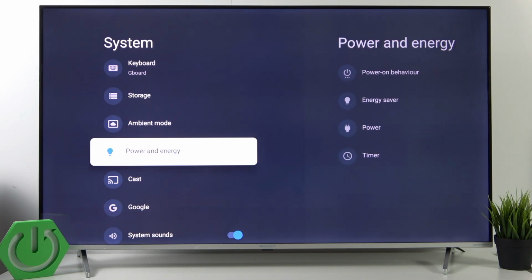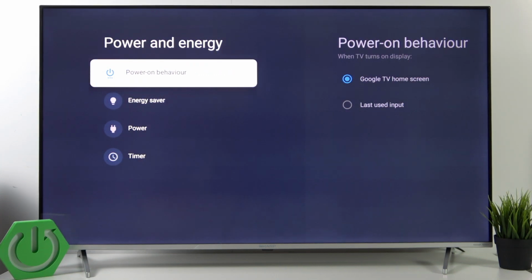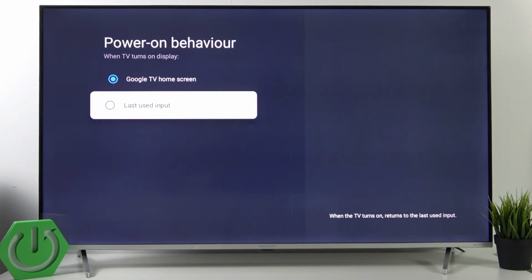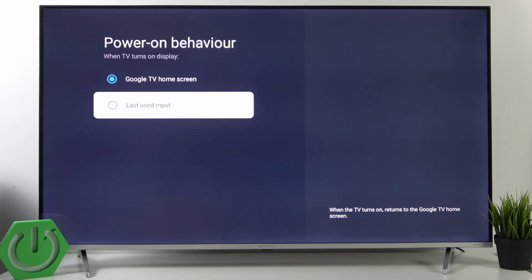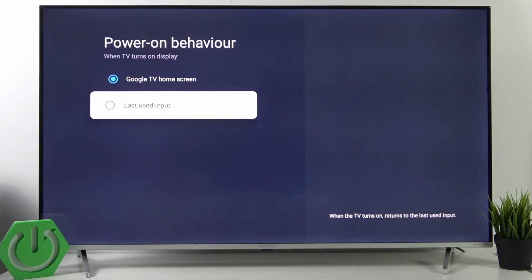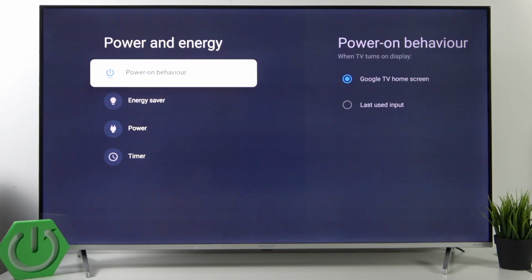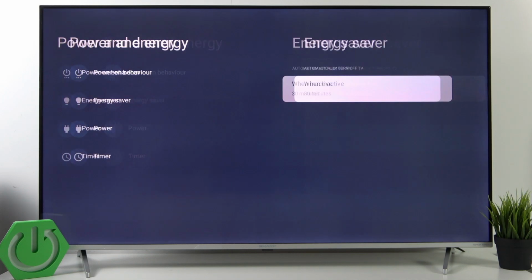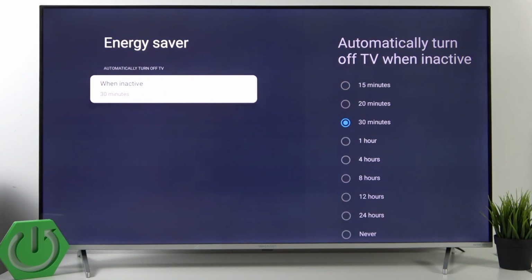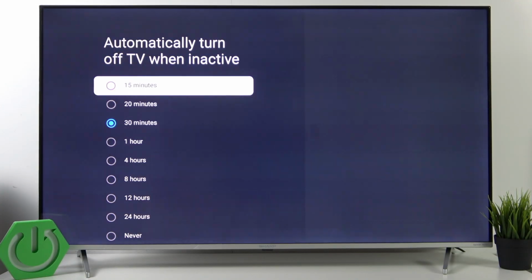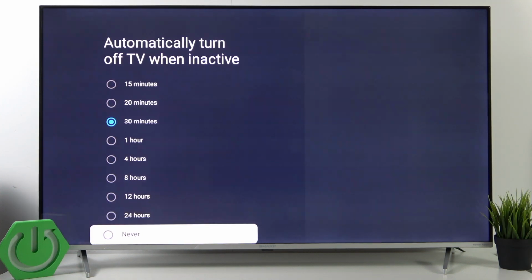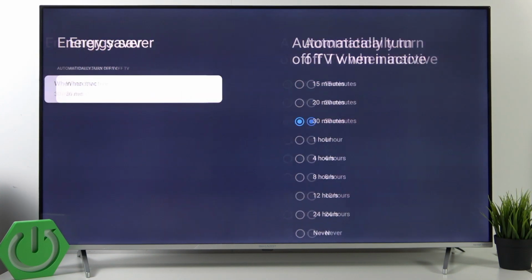Moving on to power and energy, here we have the power on behavior. We can either choose by last use input or the Google TV home screen. So when the TV turns on, basically it will return to the home screen of Google TV or the last used input. So it may be your antenna, satellite. So now we have the energy saver. Now it's basically when we want to automatically turn off TV when it's not active. So you can set it from 15 minutes to never or 24 hours.